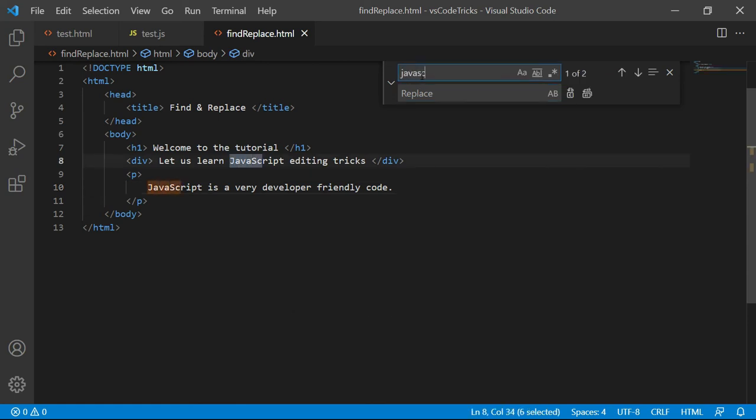Here, if I type JavaScript, it searches for JavaScript. But if I turn on the match case option, it says no result because the case of the keyword does not match. Now let me change the J and S to uppercase. Now it shows one result. And let me replace it with VS Code and click on replace.